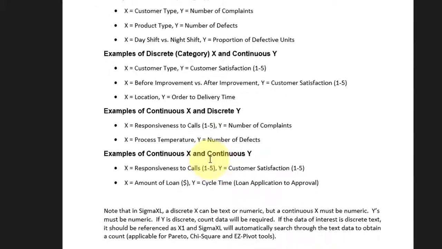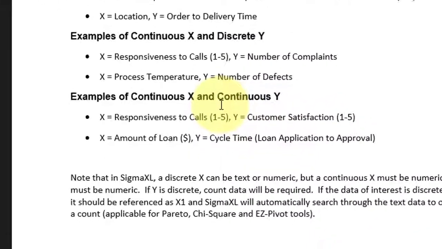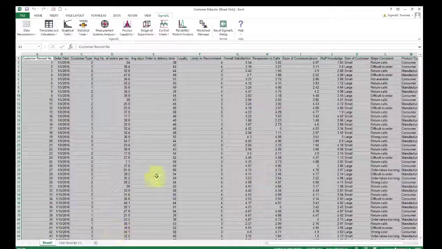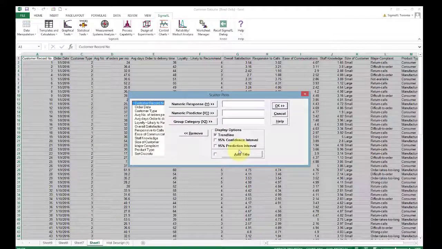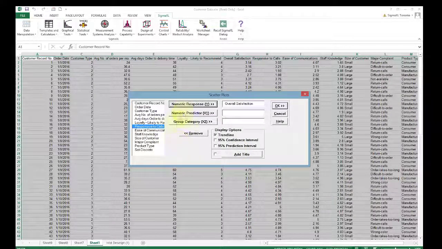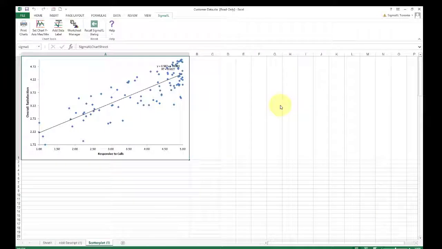Now we can look at an example of a continuous X and a continuous Y. This can be demonstrated using a scatter plot within SigmaXL. So we're going to navigate back to our customer dataset and select graphical tools and scatter plot. Select next. The Y is overall satisfaction, and the X is responsiveness to calls. We're going to click OK. And this is an example of a scatter plot used to display a continuous X and a continuous Y.